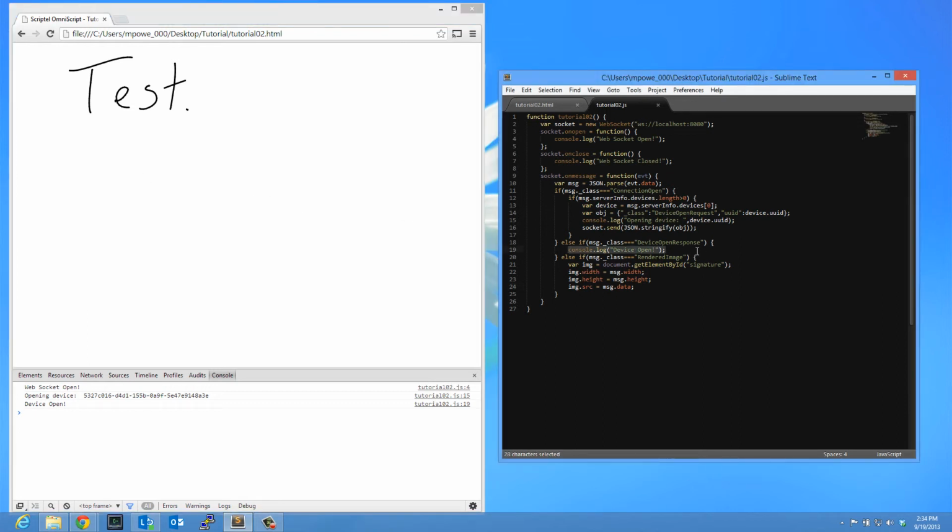We'll do this by sending a render settings update request to OmniScript. This object has a lot of properties we can set. Check out the OmniScript documentation for an exhaustive list. For now, let's just change the size of the image to make it a little bit smaller.